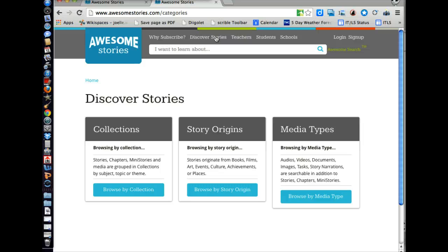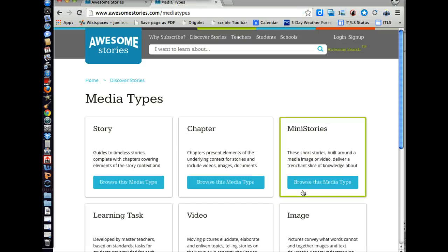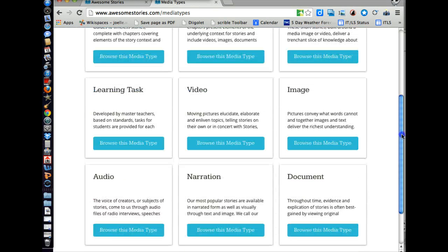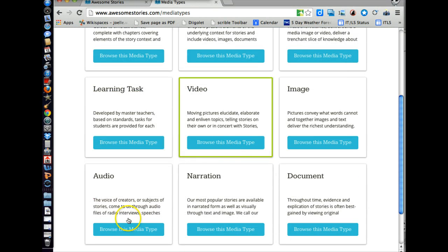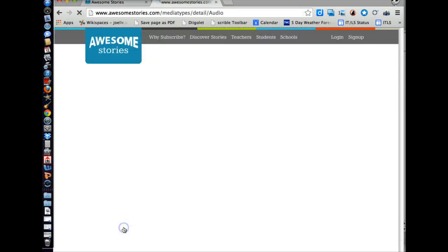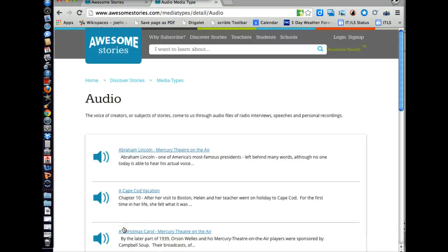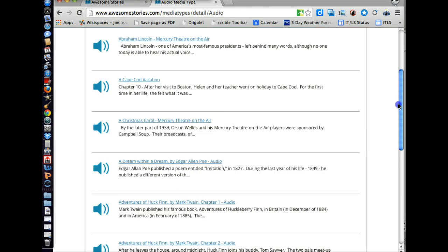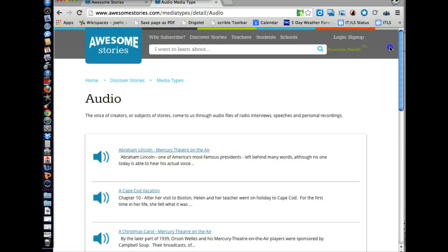So you could also browse by media type if you were looking for a specific media type: story, chapter, video, and so on and so forth. So if I was looking for some kind of audio file, maybe, I could click on audio file, and it shows me all the different audio files. There's a lot, so I'm not saying that this is necessarily the best way to search.